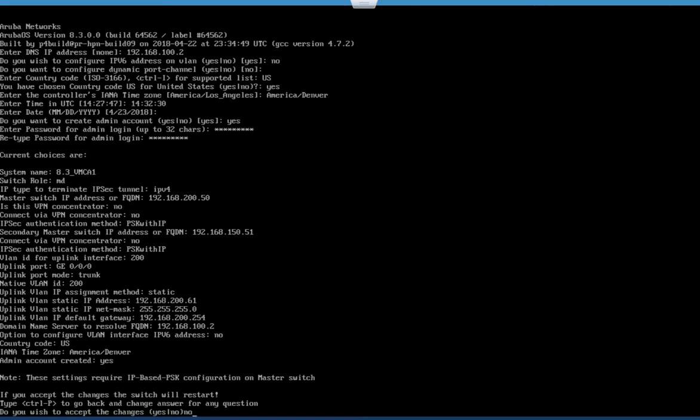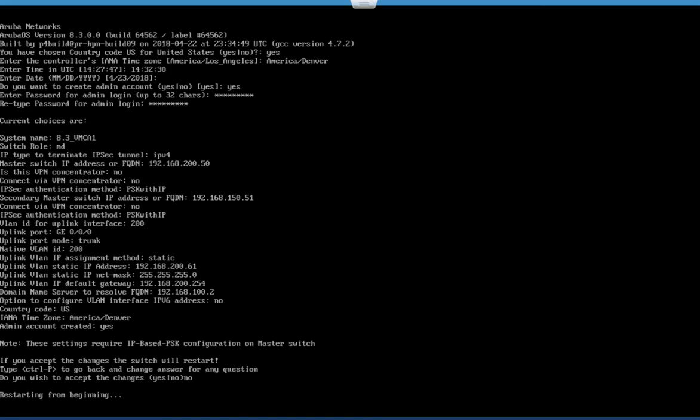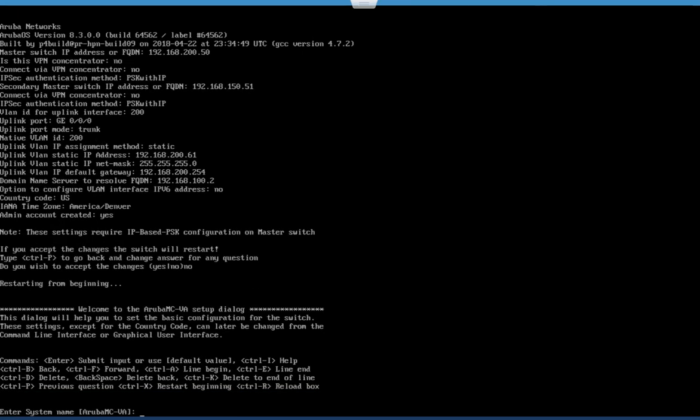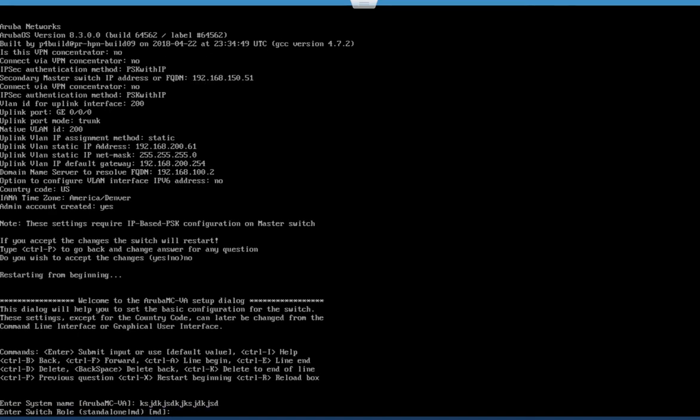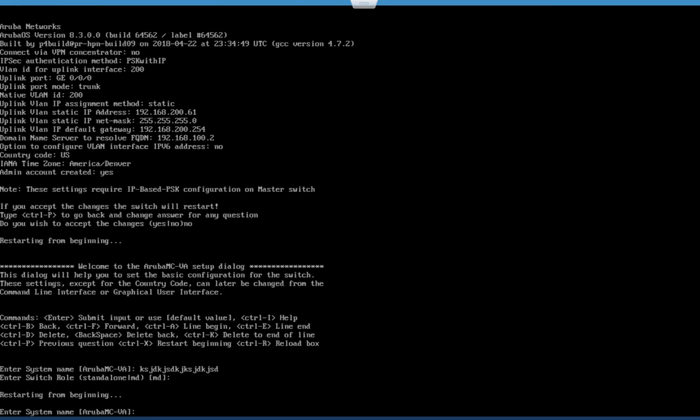Now you'll notice I can hit no, and it's going to restart from the beginning. So if at any point you're running through the startup script and you realize you want to wait a little bit, you don't necessarily have to commit to it. And if you mess up one specific setting and you hit enter and realize, oh, I didn't actually want to do that, you can either do a Control B to go back one level, or you can do a Control X to just start all over.